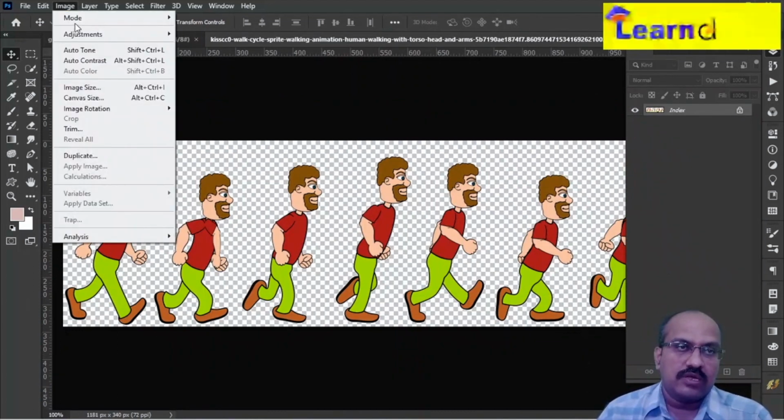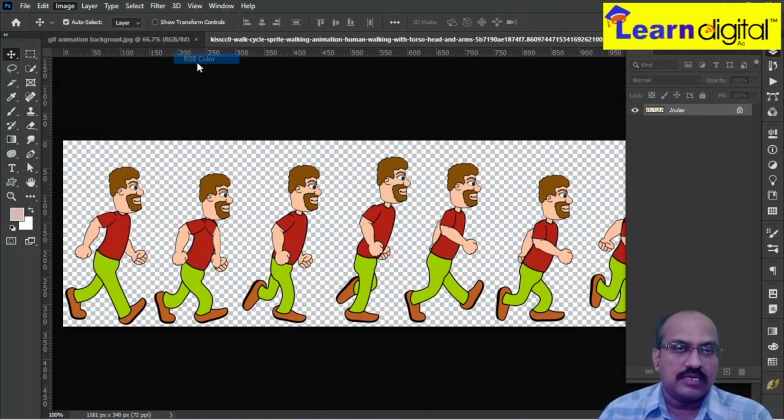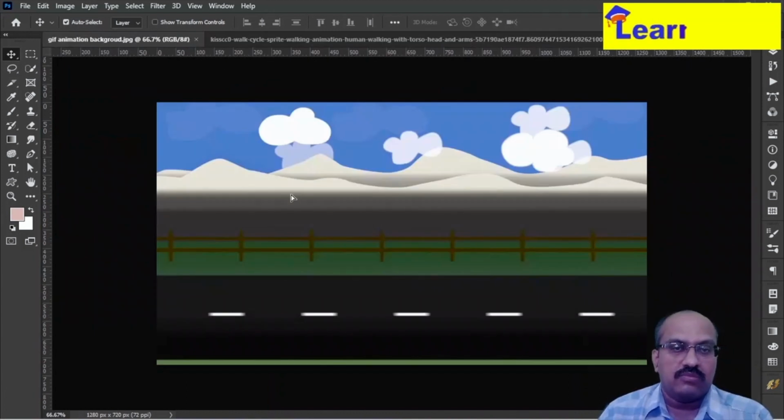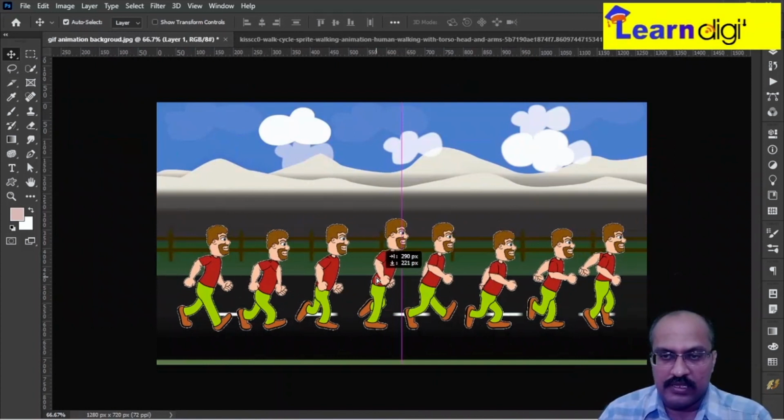That index mode I want to remove, which means I go to the Image menu and select RGB color mode. When I select RGB color mode, that time I can drag and drop these poses here like this.